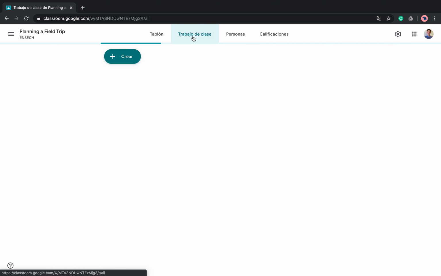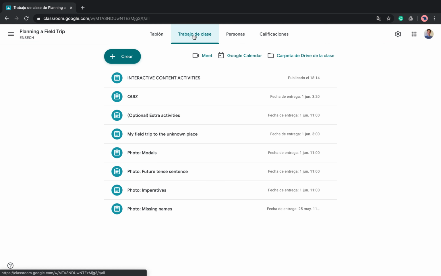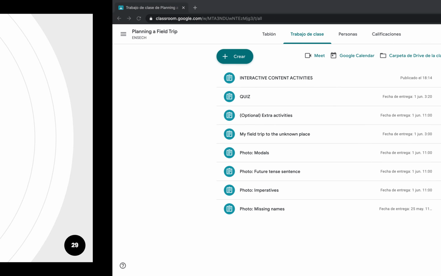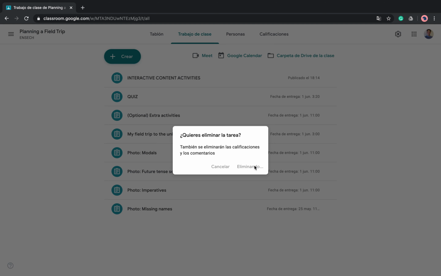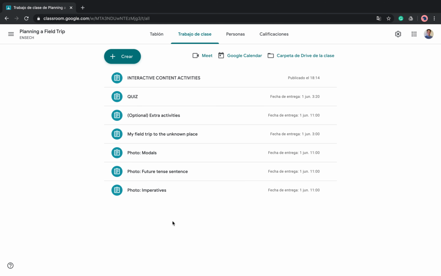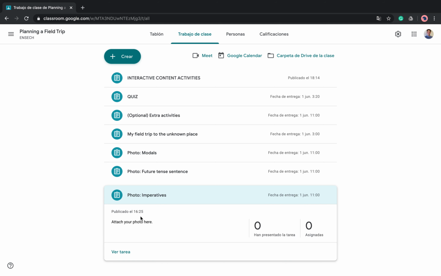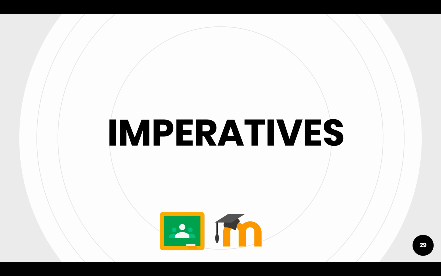But the one you should be looking for is in trabajo de clase, because it is an assignment, an activity, and you will be looking for the photo imperatives. This is actually not needed, so I'm going to get rid of it, guys. There we go. So you're just going to enter there and simply attach your photo. Okay, you can pause the video now.